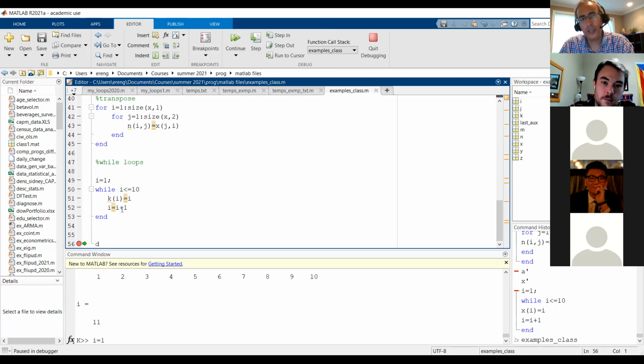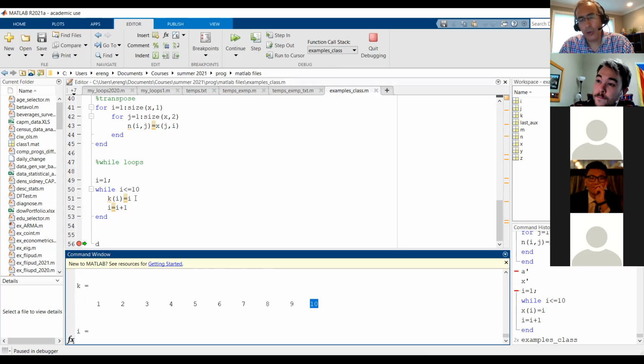You see? So take a look. It does 10. Is 10 smaller or equal than 10? Yes. So k of 10 equals 10, and it creates this part here. Now it adds one more. Now it's 11. Is 11 smaller than 10? Nope. Okay, it ends, out of the while loop.